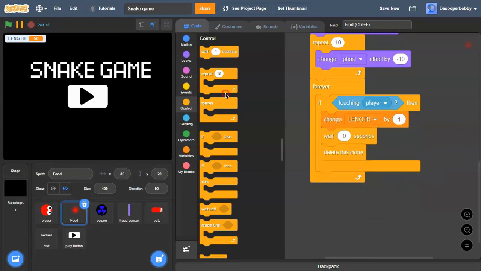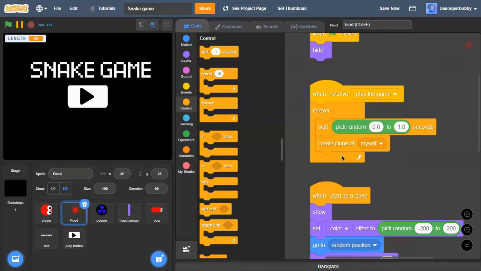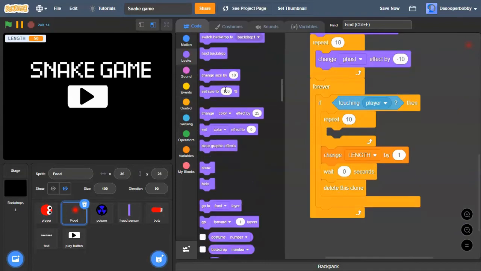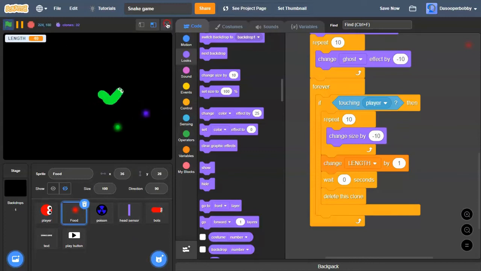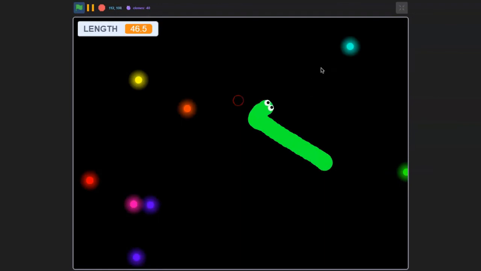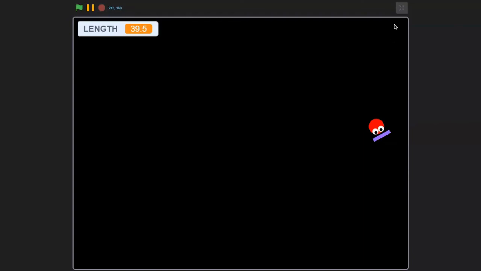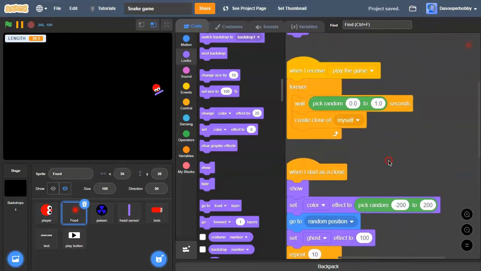we're going to repeat 10 times. And we start at the size of 100. So repeat 10 times. We're going to change the size by negative 10, so it will gradually get smaller. So we can try that out real quick. So we have the food spawning. Oh, and now they shrink. So that's exactly what we want. And I just got hit by a snake. Okay, but that doesn't matter right now, so we're going to continue coding.